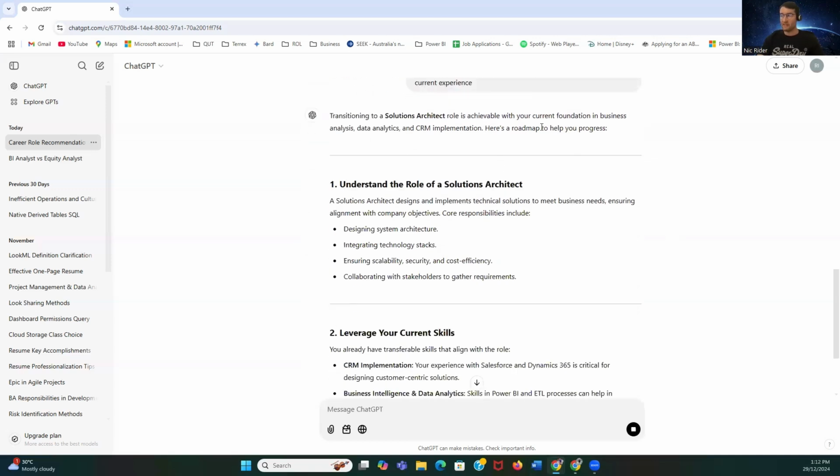So basically saying it's achievable with your current foundation in business analysis and data analysis. And then here's a roadmap again of how to get to that. By uncovering this, it just allows you to find point A to point B. You're at point A, you want to get to point B in your career. How do I go about that? And this tells you what to do.